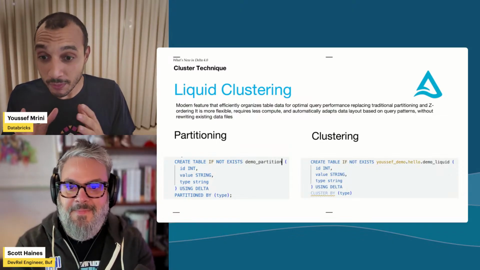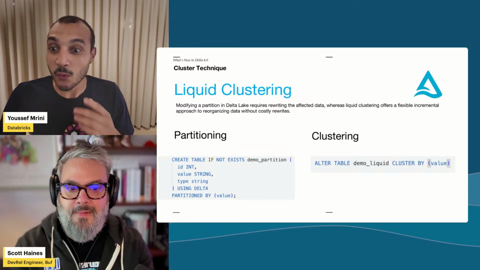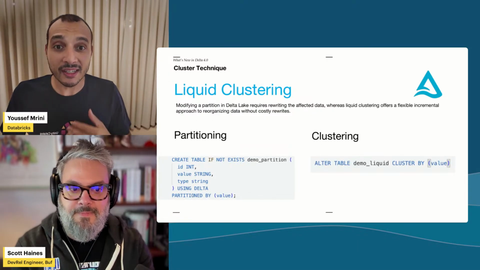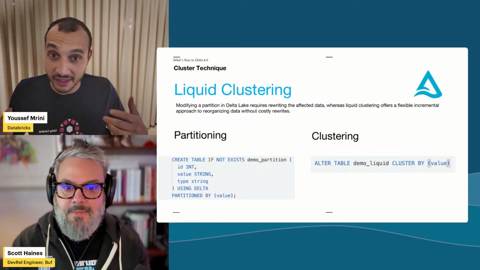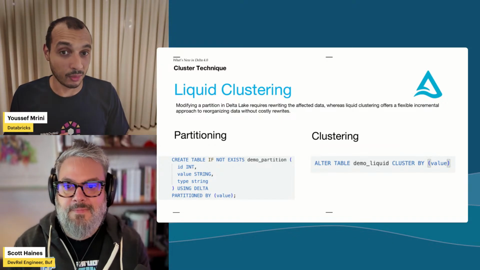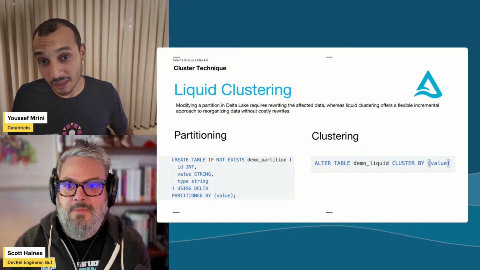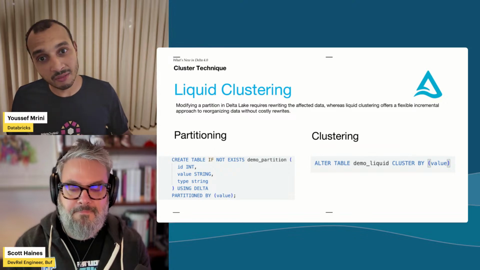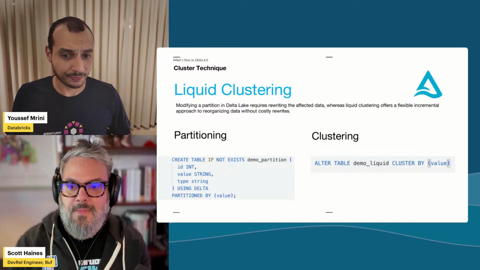Sorry, and it will be super important. Why? That's what we're going to see right now. So basically, when you want to modify a partition, you would need to rewrite the entire delta table, which means if you have a table with the size of 1 terabyte, you would need to rewrite the entire table, which can be time consuming and can also be a little bit expensive.